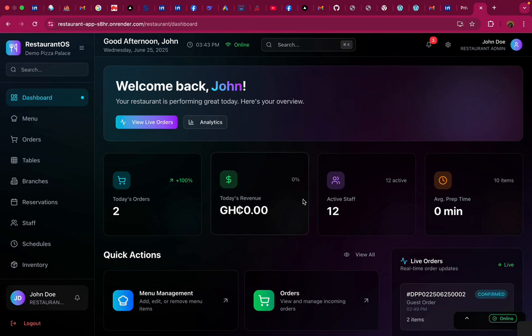Now, this is the overview dashboard of the system. We have today's total orders, today's revenue, active staff, and average preparation time. You can see here it is 0.0, but we still have two orders that have been placed. The reason is that the order has been placed and confirmed, but it hasn't been completed. Maybe it's still at the kitchen and hasn't been delivered to the customer. Once it has been delivered, this whole thing will change to the actual price of the day.